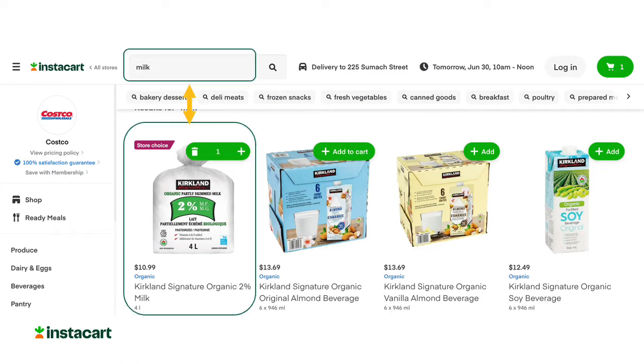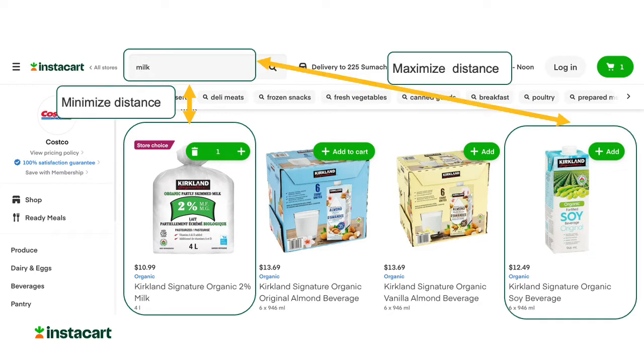We built a search embedding model to learn the semantic relationship between queries and products. The model produces vector representations for queries and products with the goal of minimizing or maximizing the vector distance of relevant or irrelevant pairs.